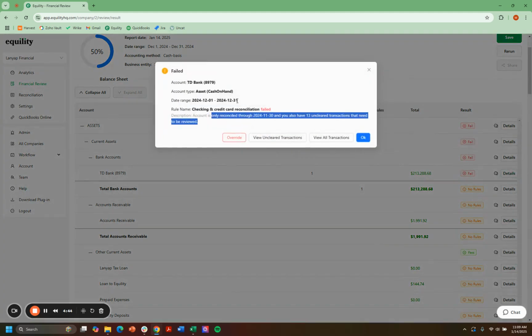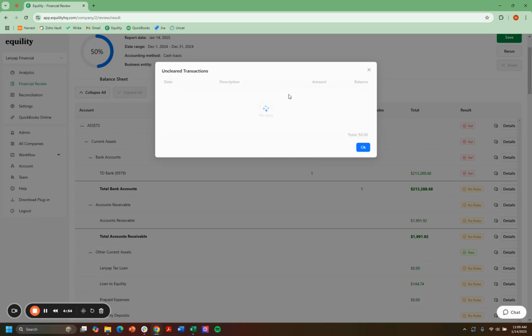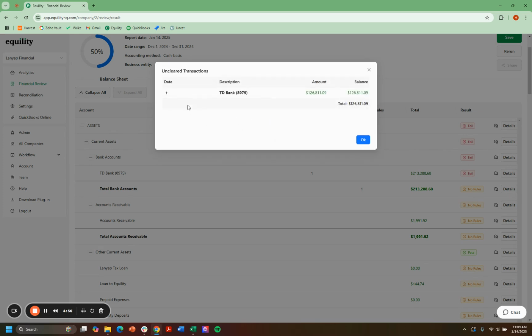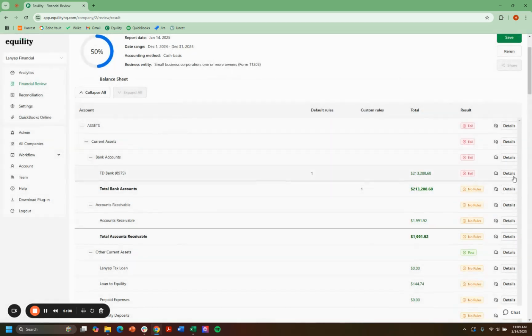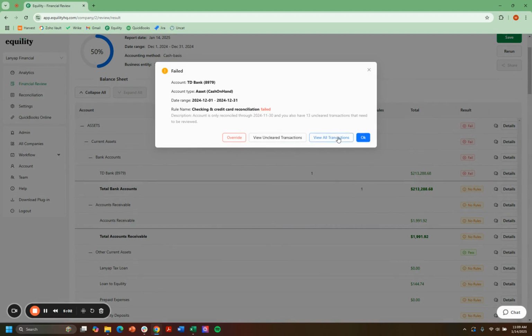So what it's saying is we're trying to do a review through the end of December. However, the account is only reconciled through November, and we also have 13 uncleared transactions that need to be reviewed. So you can view your uncleared transactions here, and here are the ones that are uncleared. And you could also view all the transactions during this period.